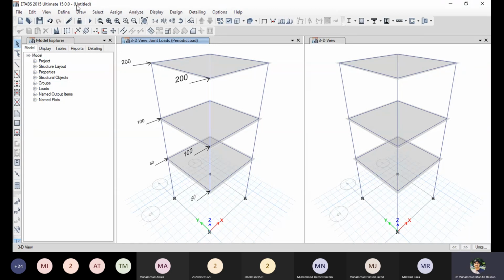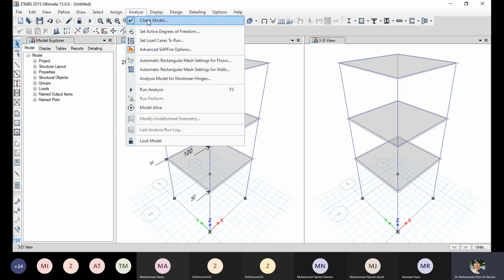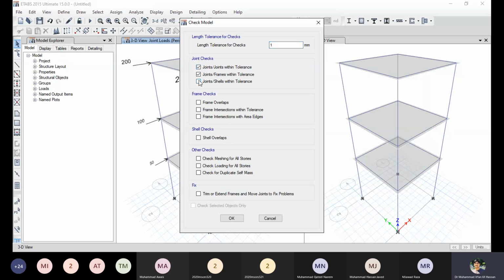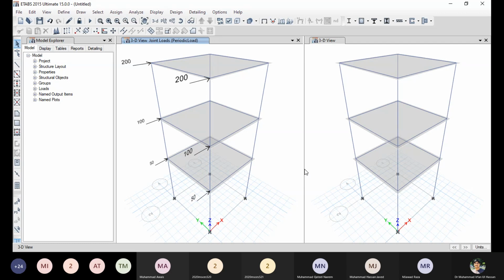Now you can analyze it, but first check the analysis model. I have assigned the load; if you want to assign any other load, you can. But first check whether there is any error in the model. If there are errors or minor issues of stiffness losses, you can trim or extend the frame and move the joints to fix the problem. The message will appear here that the bottom restraints are hinged.